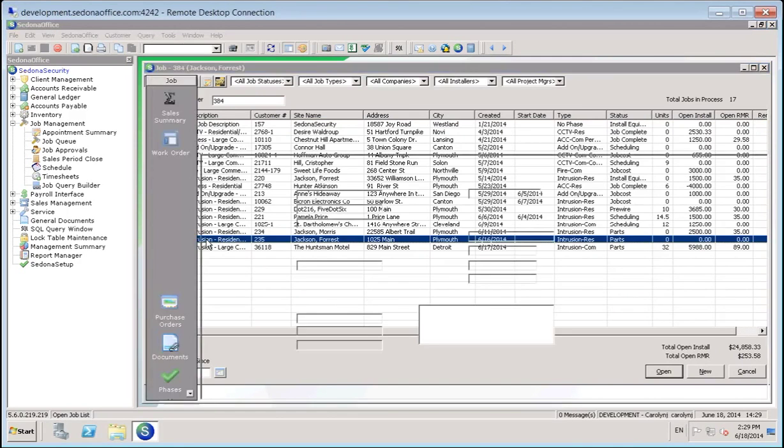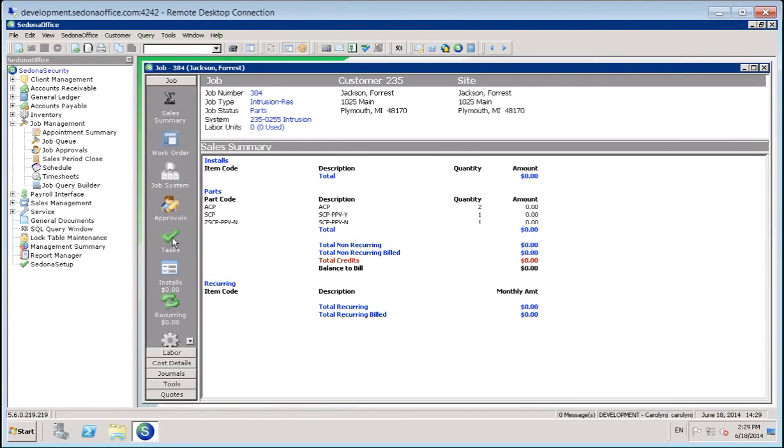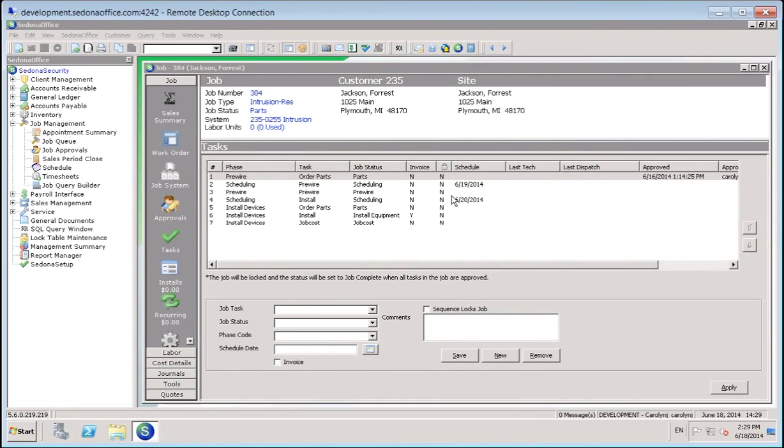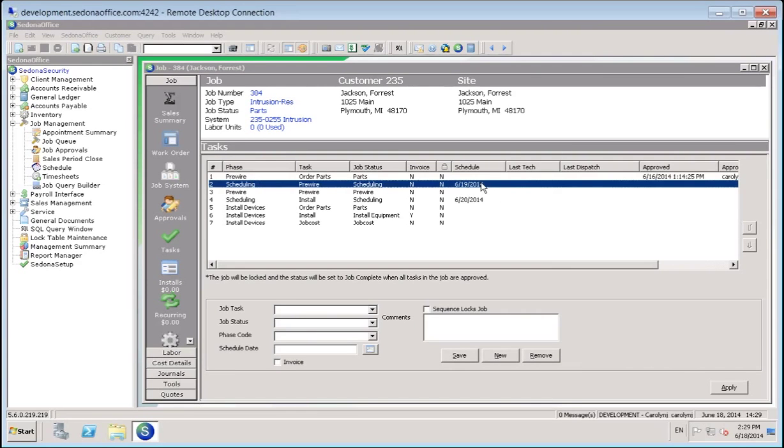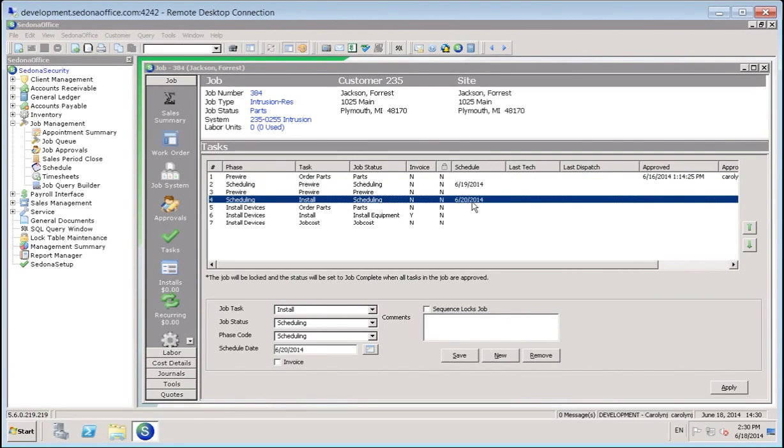So let's take a look at this job here, job number 384. If you go to the job task list, we have added some new fields when you're looking at the job tasks itself. There's a new schedule date column, there's a last tech, and there's a last dispatch date and time. The way that this works is there's a new data entry field, so when you're entering a job task or in the job task setup, you can put in a schedule date. This is a date that should be scheduled for when we want that work to be done. So I've set up a schedule date for my pre-wire, and I've also set up a schedule date for the actual installation of the parts.